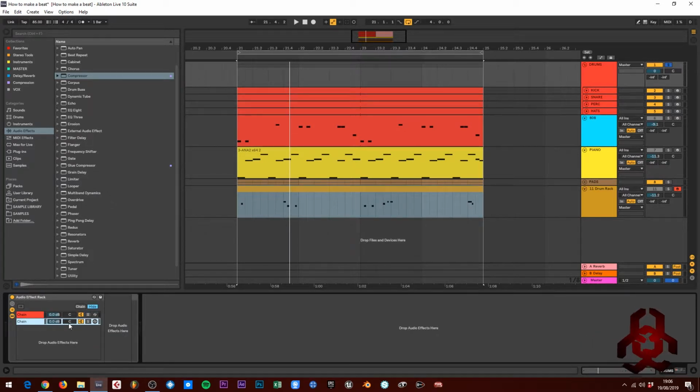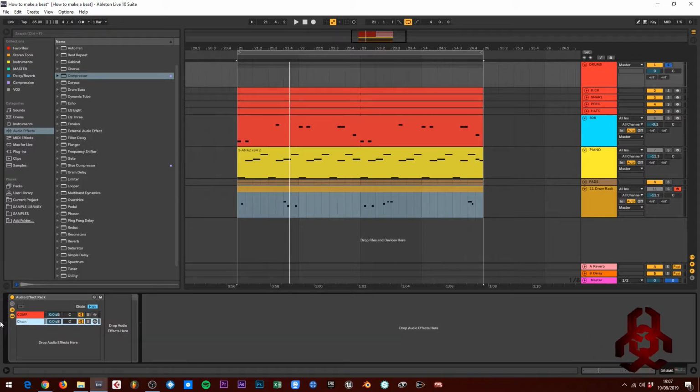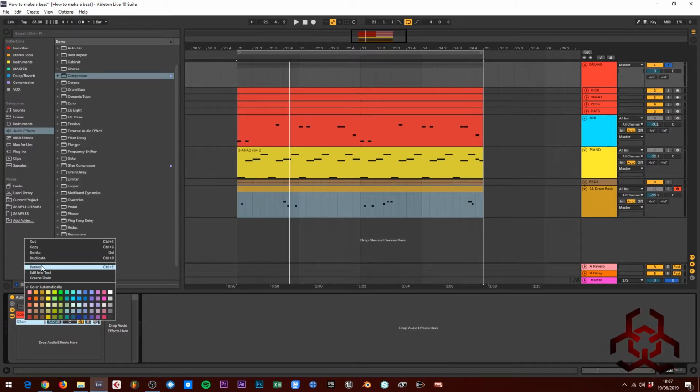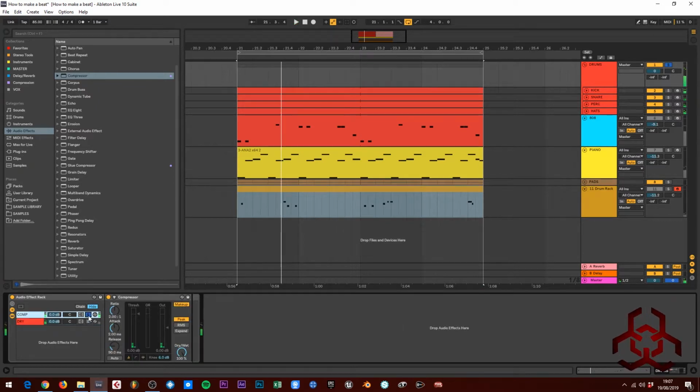So as you can see now, we've got this top one has a compressor on it, which I'll rename comp for compressor, and this bottom one we'll just rename and call it dry. So if I solo this bottom one, it's just dry, and this top one is compressor. It doesn't sound any different at the moment, but that's because we've not done anything yet. So I'm going to keep this compressor chain soloed.